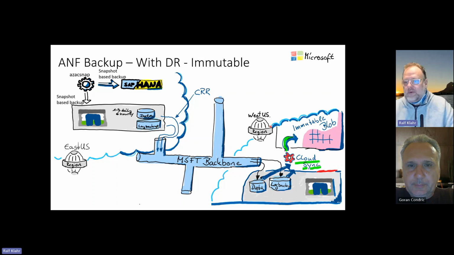Customers are really asking for immutable and indelible blob space. That means we have our blob space, and you can set a profile that this blob space is immutable and indelible. If you set this blob space as indelible, for example, 30 days, then you have no chance of deleting the backups in that blob space.